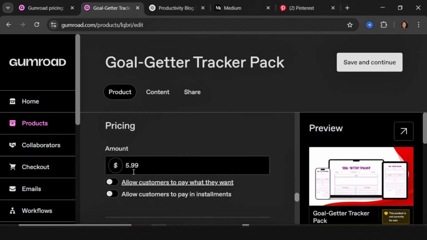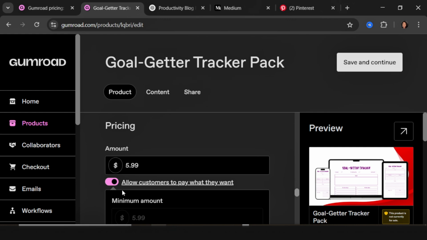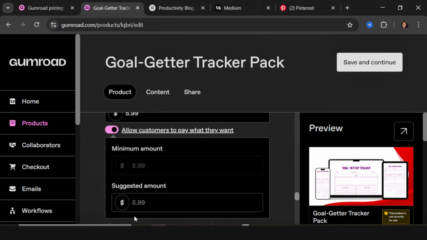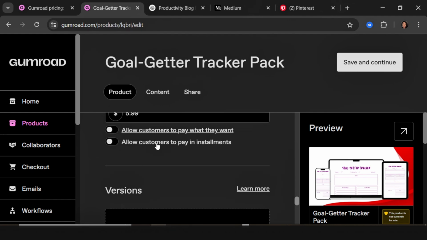Now, you want to scroll down, double check your pricing. If you want them to be able to pay what they want, you want to tick this box to turn that on. Then you set the minimum amount they can pay, probably $2, then the suggested amount, which is $5.99. However, I wouldn't want that. You can also allow them to pay in installments, but since it's a digital product and it's a small one, $5.99, there's no need to pay in installments.